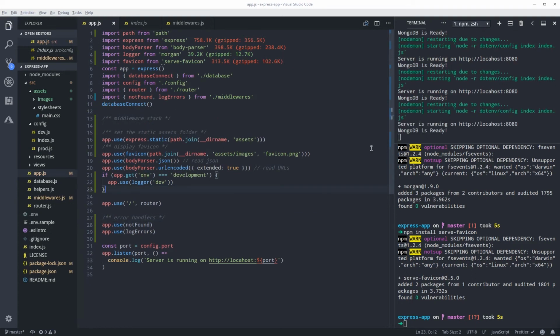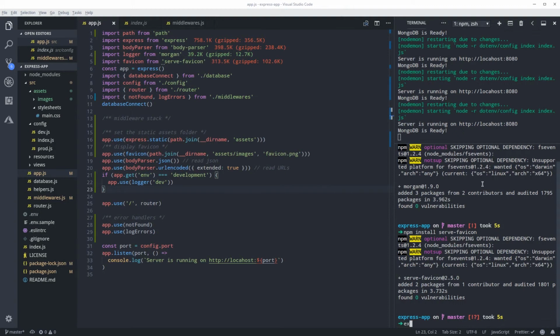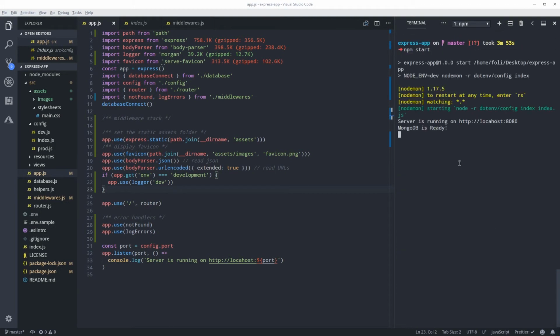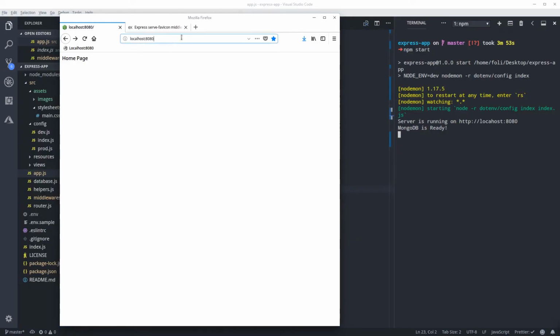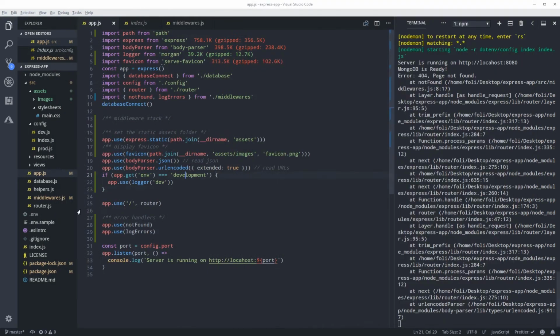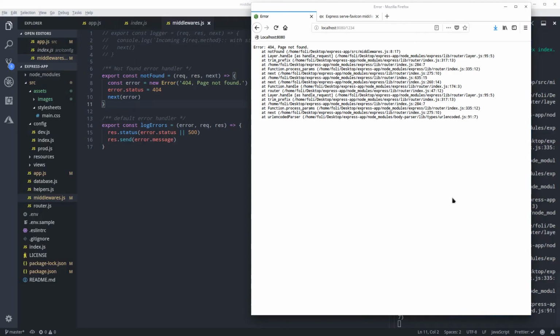So now if you save it, let's try to run something and crash our application. So I'm just going to close this one so we can see our terminal. Now it's running. Save it, it's okay. So if I go to some page that doesn't exist, I get the 404 and page not found. That's the message we passed over here on the middleware. And we also get it on the server log as well.